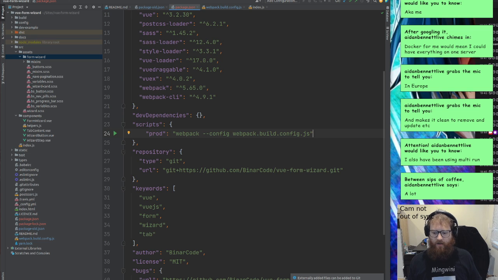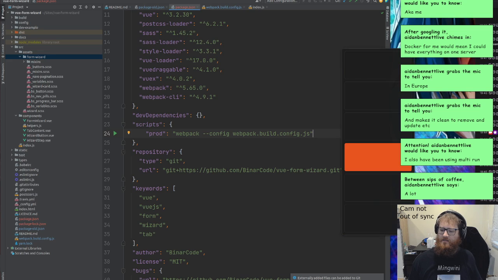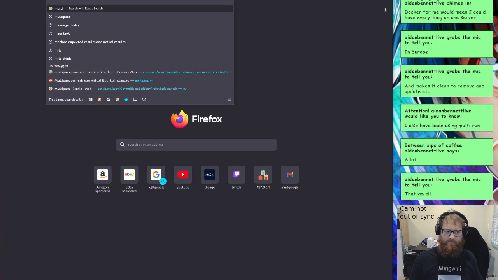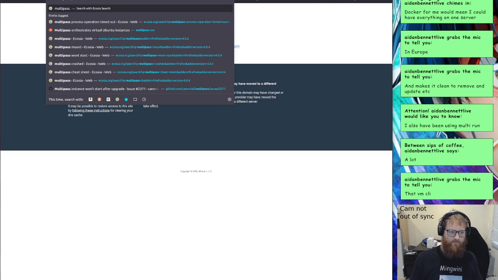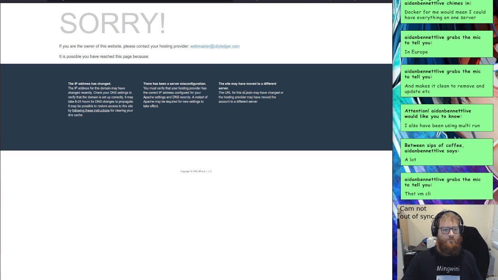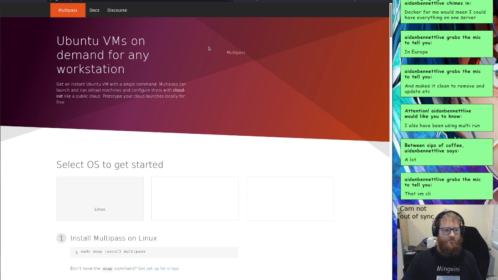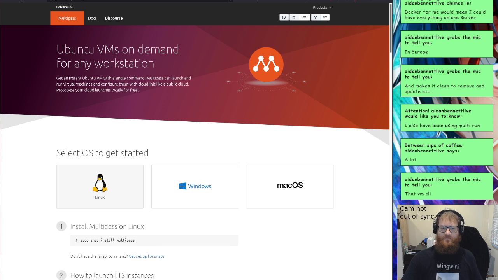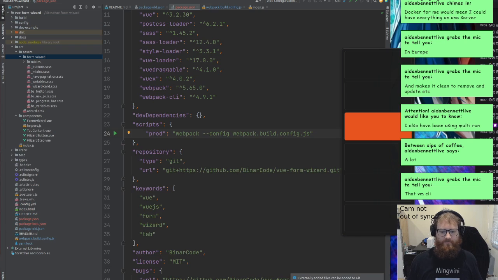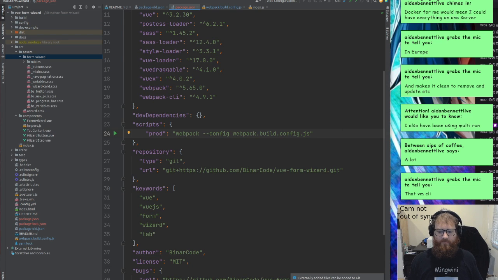Multi-run a lot. Fair. Yes. You mean multi-pass? Oh, multipass.run. I'm assuming multipass.run. Yeah, multipass. Yeah, no, it's useful.